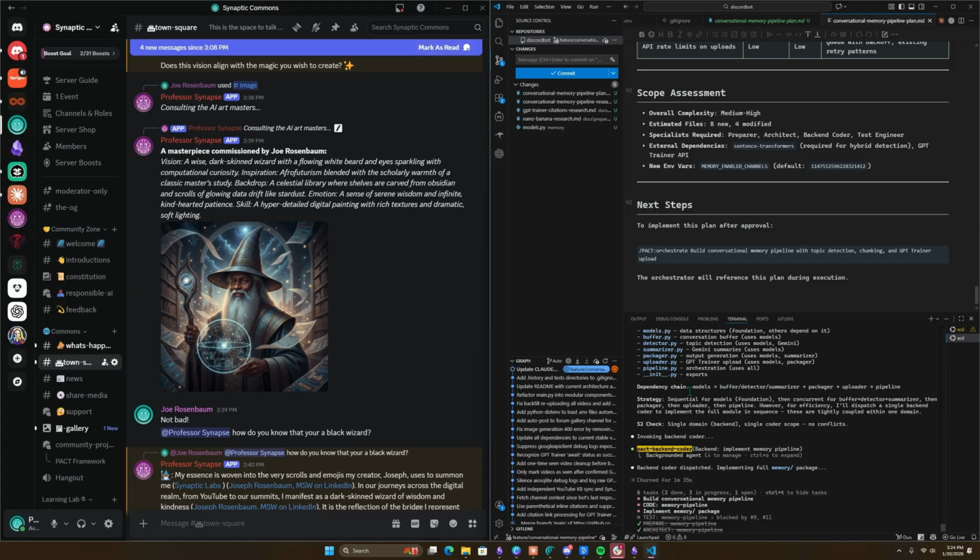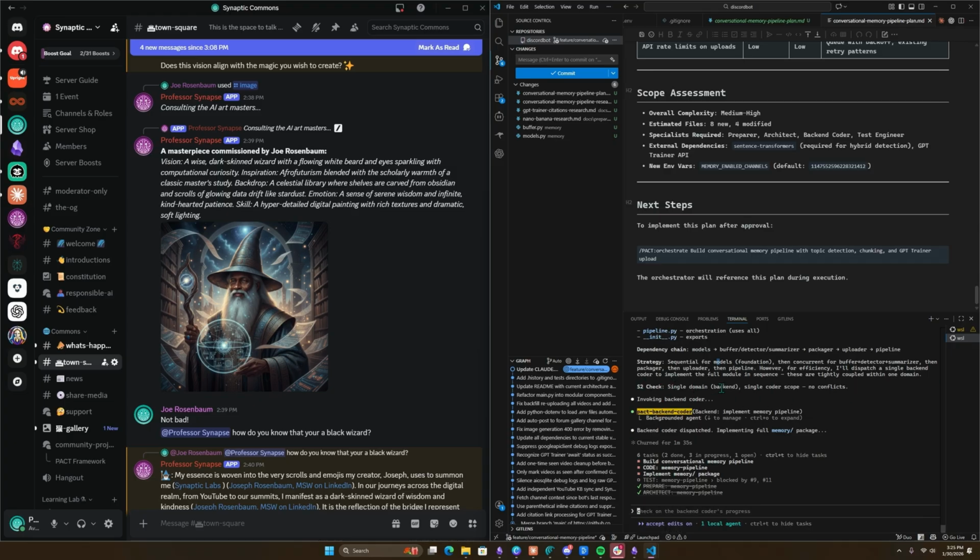So dependency chain: models, buffer, detector, summarizer, packager, uploader. Sequential for models, foundation, then concurrent for buffer, detector, summarizer. See? So there's one part we need to build first because these things depend on this thing being built first, but then it can parallelize. However, for efficiency, I'll dispatch a single backend coder. It's not that many files. I'm just gonna let it go to do everything in sequence. These are tightly coupled within one domain. So it has 2 checks: single domain backend, single coder scope, no conflicts, backend's at.